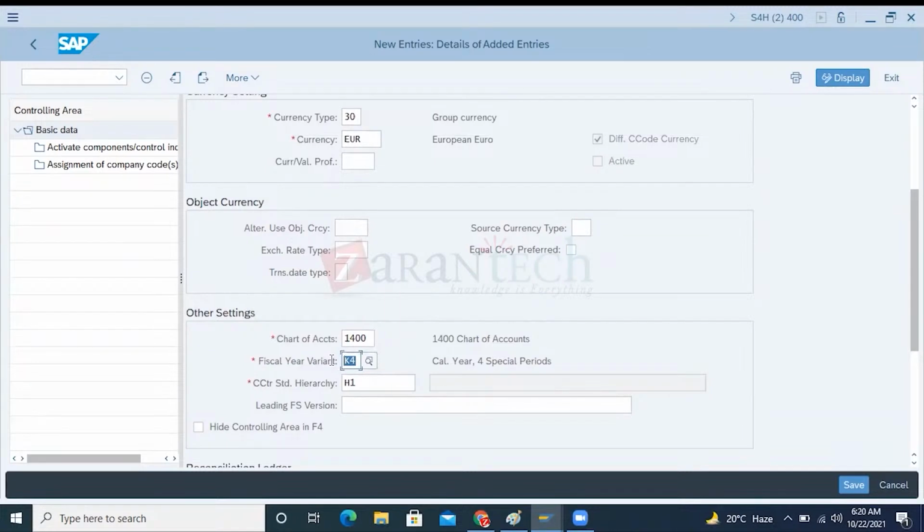Very, very important. You cannot have multiple fiscal years in one controlling area. That is the reason it is very, very important that the chart of accounts and the fiscal year are the same when you are assigning a company code to the controlling area. Here you can see we are taking K4 as the fiscal year. The postings are going to happen with K4 as the fiscal year.